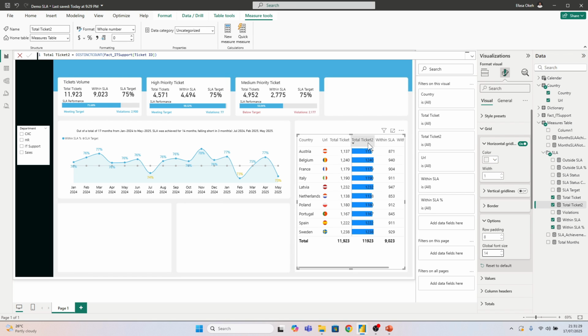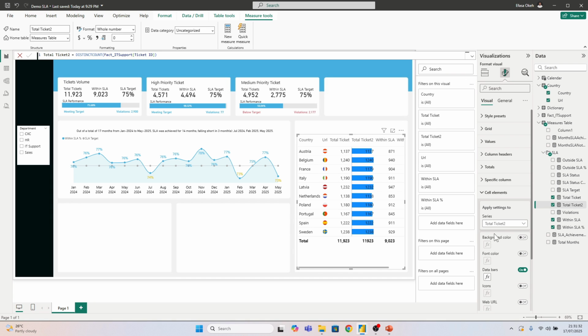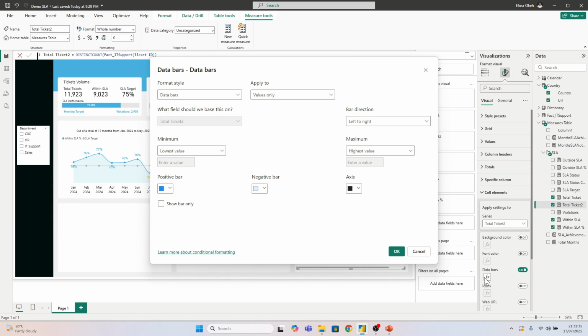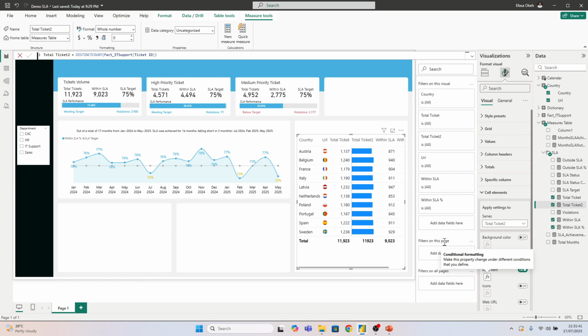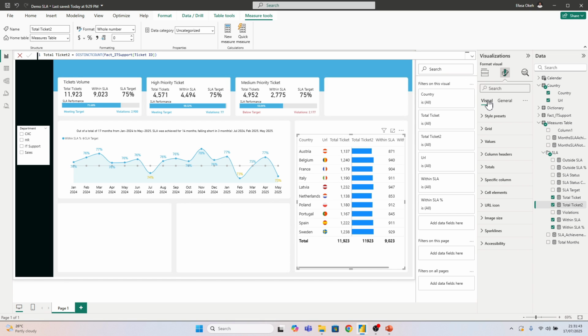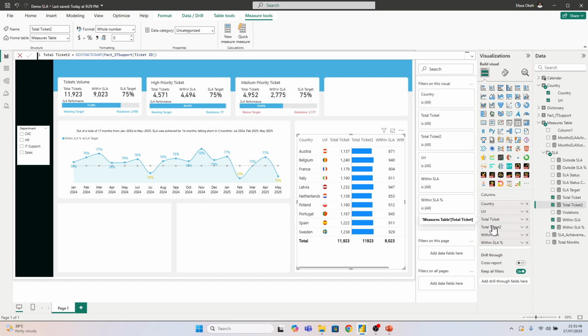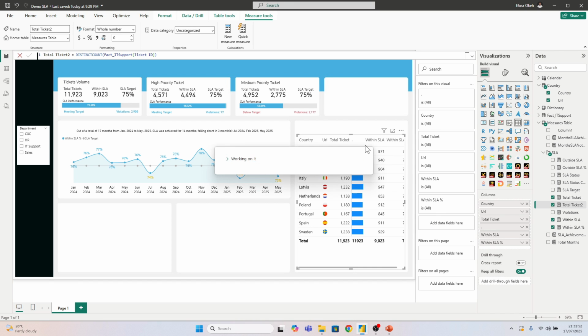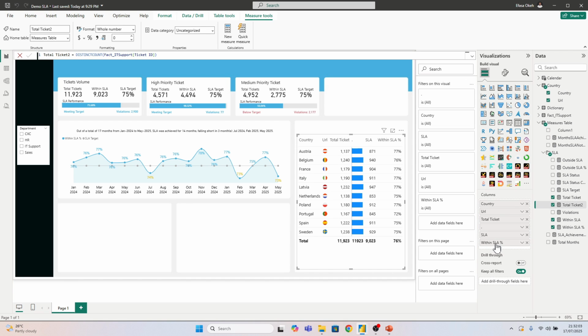First, this is total ticket. Now for the total ticket, please click on the conditional formatting here and say just show bars only. We don't need the values. We just need the bars only. Also, I'm simply going to come to field value where we have total ticket 2. I'm going to delete everything I have there and just leave a dot there. Okay. So instead of within SLA, I'll rename this to SLA. Then I'll also rename this to SLA percent instead of within SLA percent. So it makes it easy.